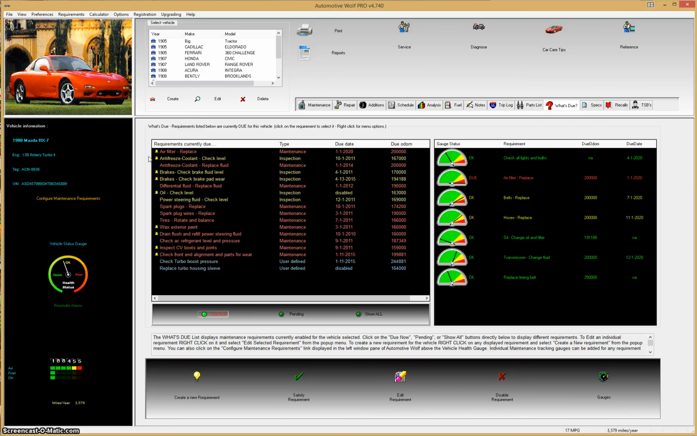Automotive Wolf, our car management software for Windows. And today I'm going to show you how quickly and easily you can create a vehicle and configure it with your maintenance schedule in Automotive Wolf.